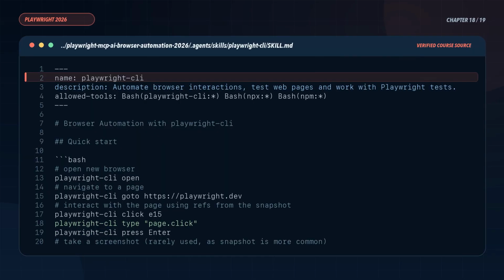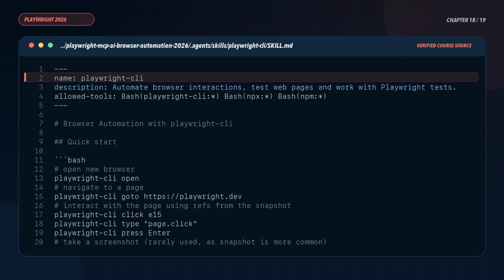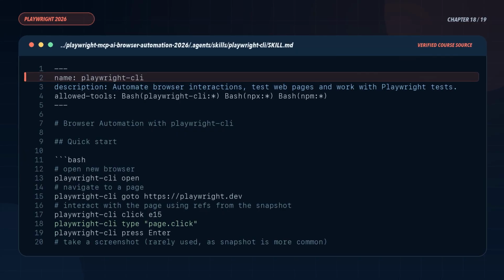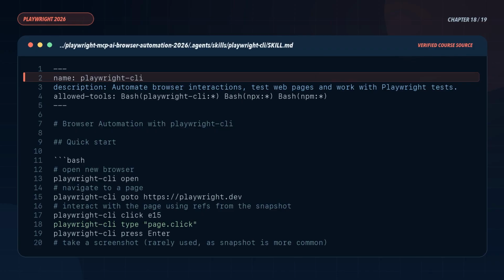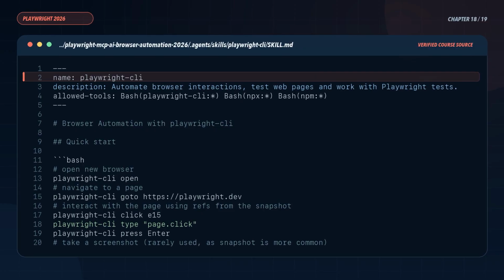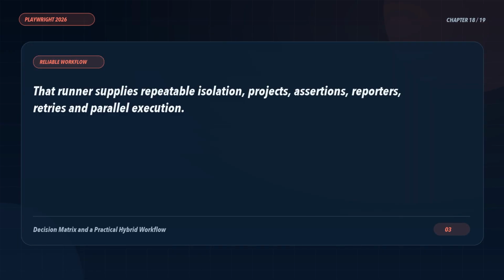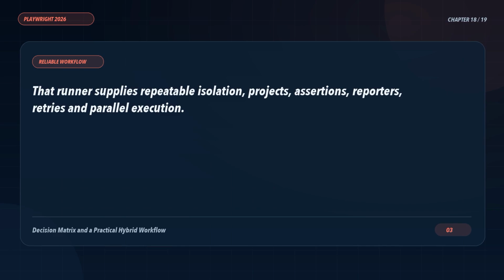For production test execution, choose neither interactive interface as the final authority. Commit normal Playwright Test files and run them with npx playwright test in continuous integration. That runner supplies repeatable isolation, projects, assertions, reporters, retries, and parallel execution.